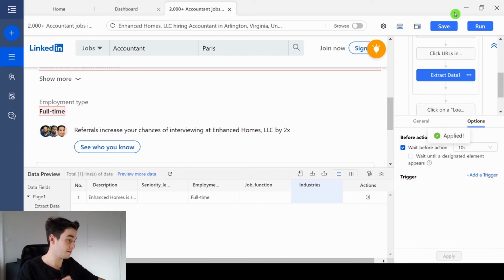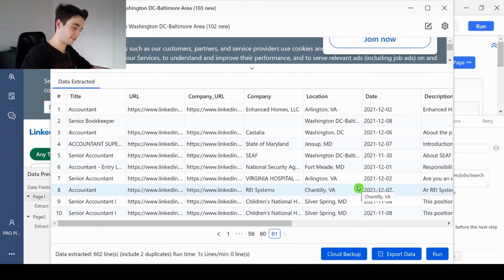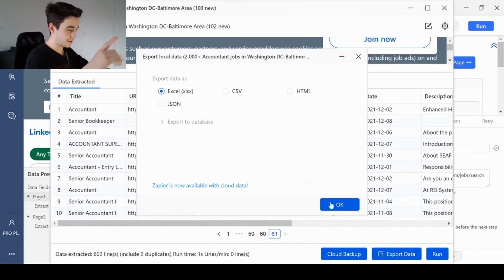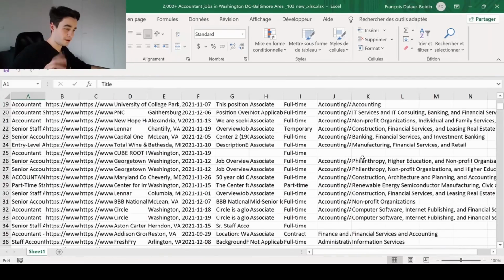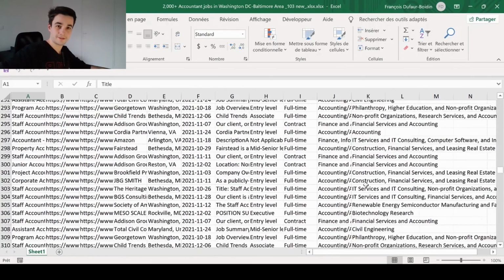I click on Apply, then I save my task, I run my task, and I click on Run on your device. I've just stopped my task after extracting around 600 lines. I export the data in an Excel format. And here is what your result should look like.